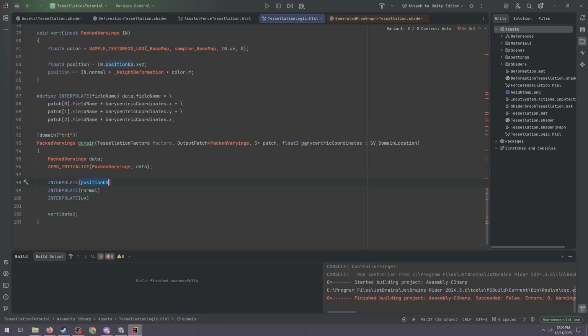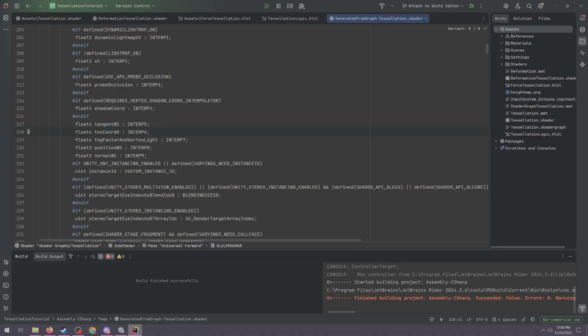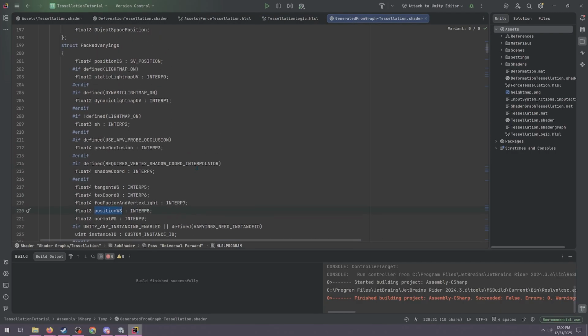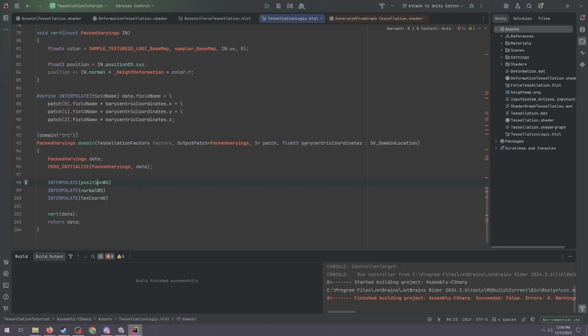And then down here, we need to return the data at the end as well. We don't actually have these things anymore. As you can see, we need to go to the packed varyings, and these are the ones we want to interpolate. So we want to interpolate position world space, normal world space, texCoord0. Make sure you capitalize this C. It needs to be capitalized. And then the clip space as well. And also the tangent.